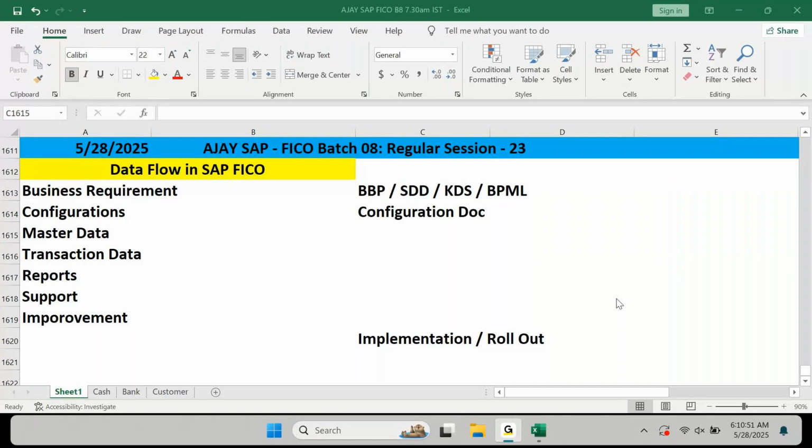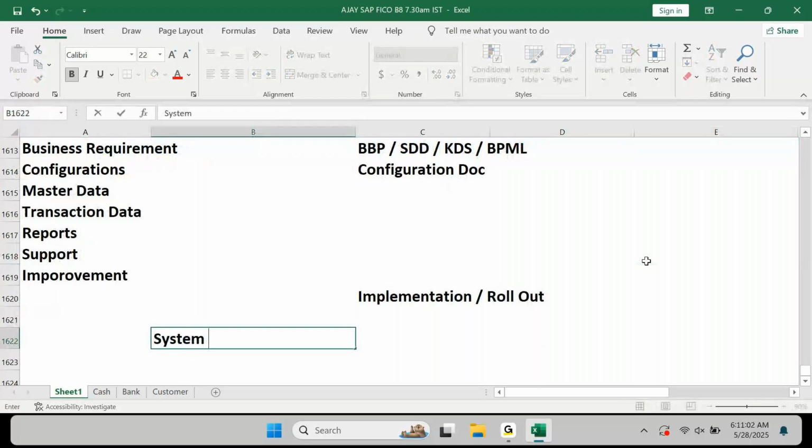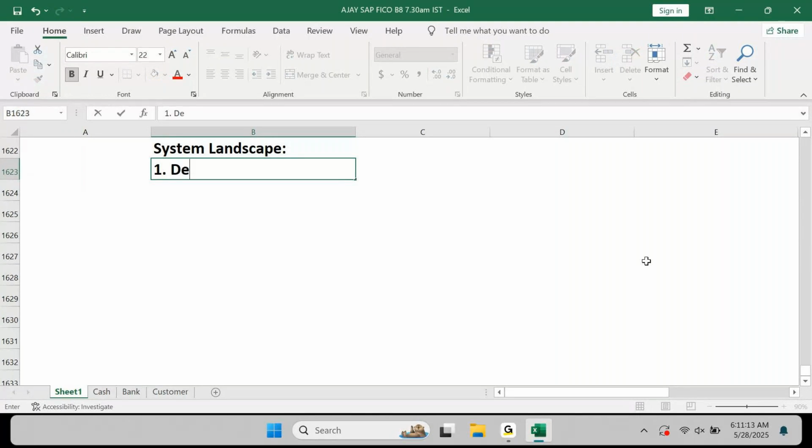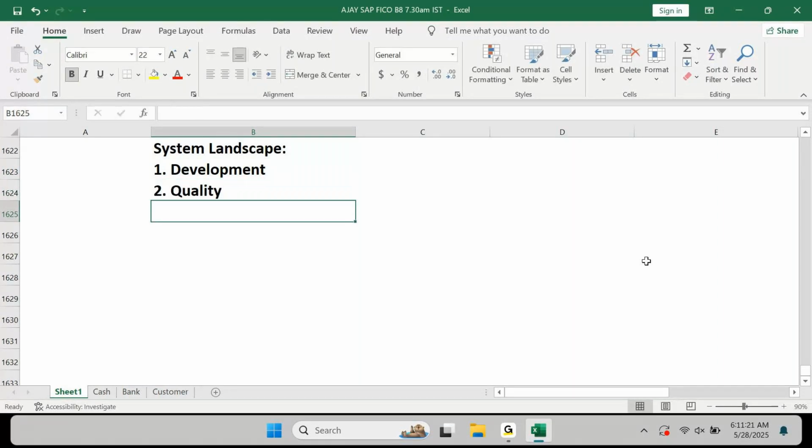Development. When we talk about system landscape, if I write system landscape here, how many systems we said we will have in the system landscape? 3. First one, development. Second one, quality. Third one, production.